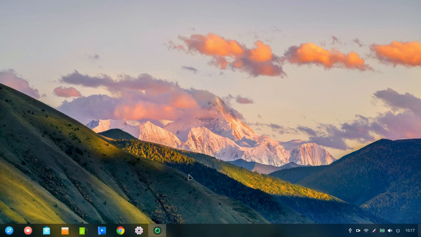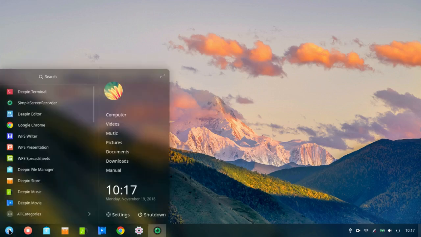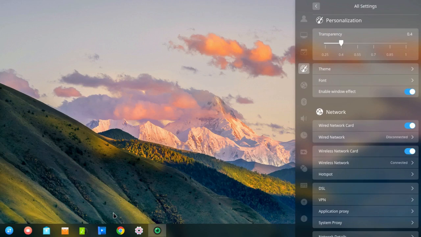So those are some of the major new improvements. It is a lighter weight. It's a smaller ISO image. Some of the other things haven't changed. Here's the launcher. I have the small launcher enabled. While I'm on it, let me just say that it still includes computer, videos, music, pictures, documents, downloads, and manual on the right. And it includes applications on the left in a, I think, from recent to less recent order. Under settings here, it goes to the control panels.